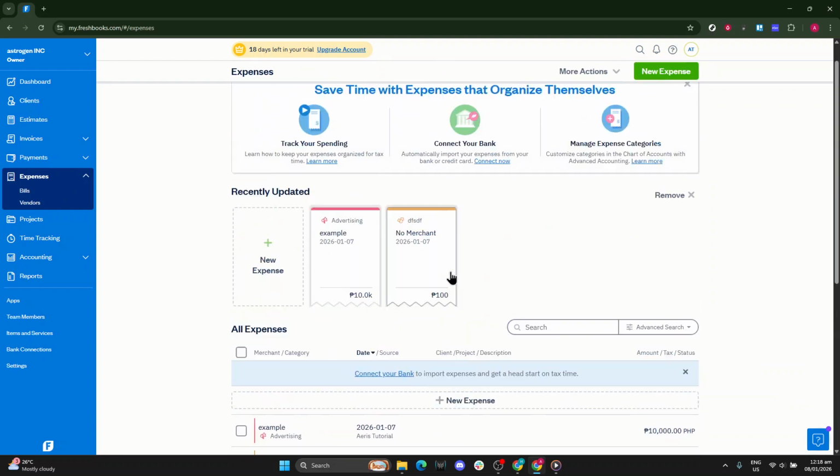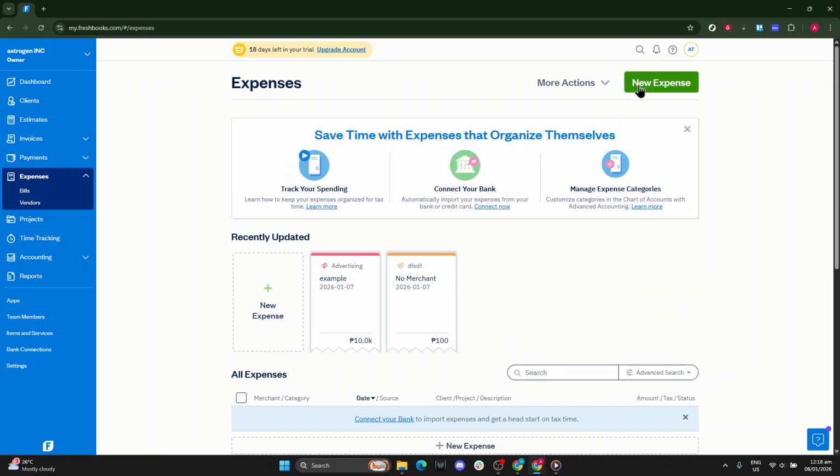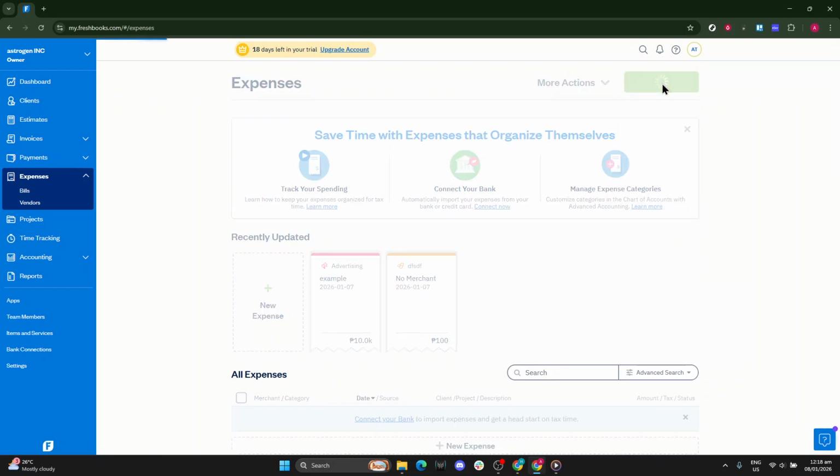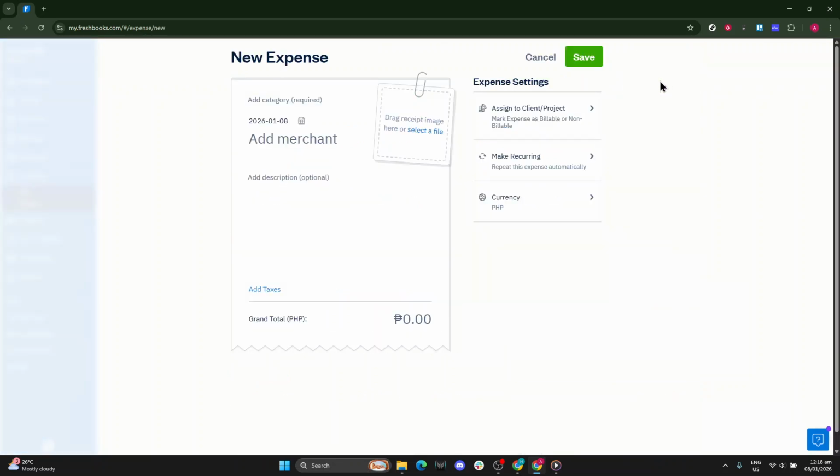Next, look to the upper right corner of the page for the button that says New Expense. Different layouts might say Add Expense or simply New, but it will be in that upper right area. Click it to open the expense creation view. Don't worry about filling out every field right now. Our focus is on attaching the receipt first, so everything else can follow more smoothly.